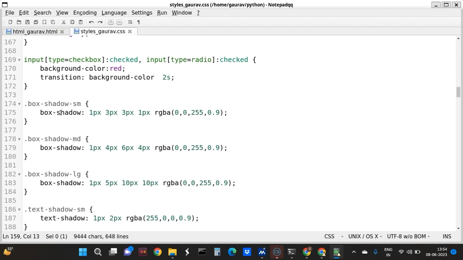I have three box shadows. The small has small width, the medium has medium width, the large has large width. So now what we have done is this is the left position. Left position means the left offset. And after that there is a top offset. And the width is 3 pixels and the height is 1 pixel.